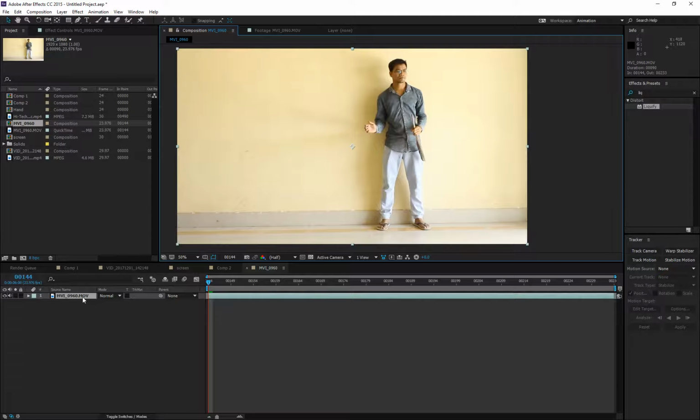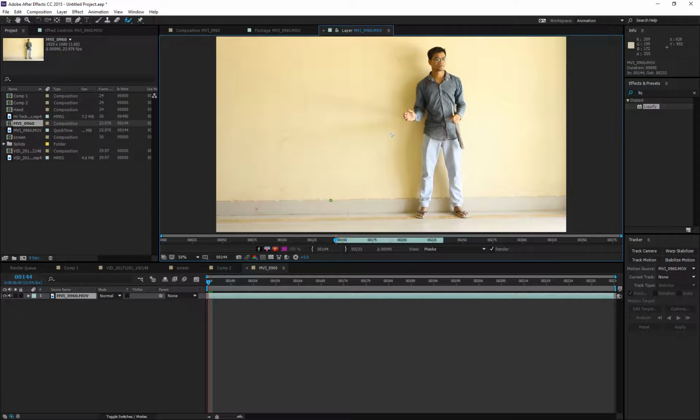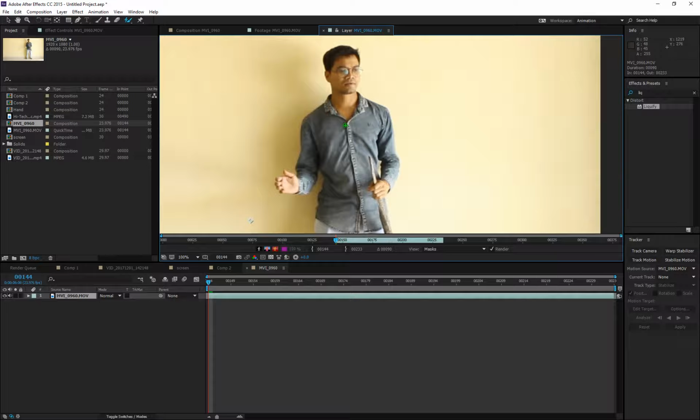To do that, at first select the footage and select this button. This is the roto brush tool. If you select it, you will see nothing is going to happen. That's because you need to open the footage not in the composition panel, but in the footage panel, or the layer window. So I'm going to double click the footage, and it is going to open in the layer window. And now you can see a green circle icon, that is the brush icon.